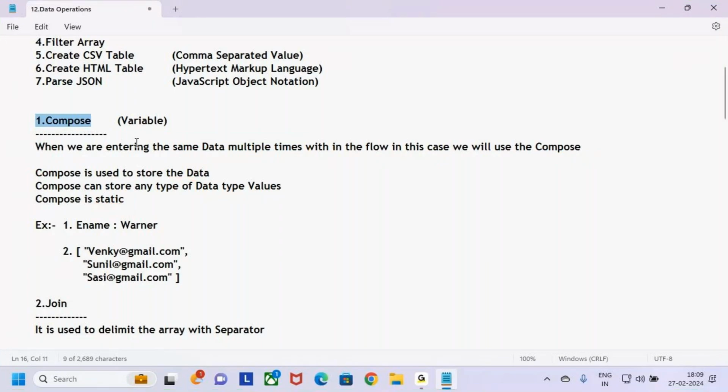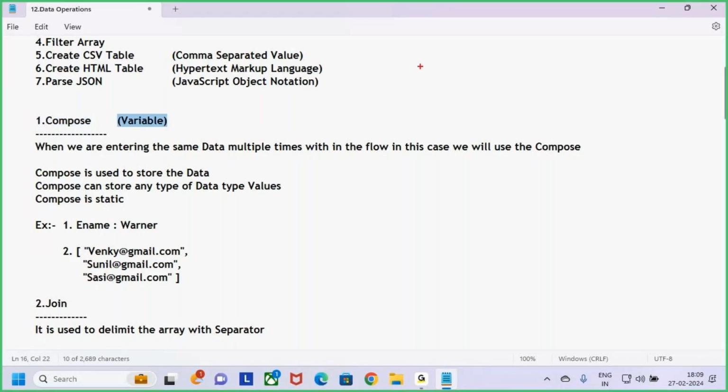One more point you need to understand is that compose is equivalent to variables. Already we discussed the variables in Power Automate, guys. The same functionality is applicable for compose also. Basically, variables are used to store some data temporarily. Let's say you create one variable, a. Now I'm storing some value in this variable.